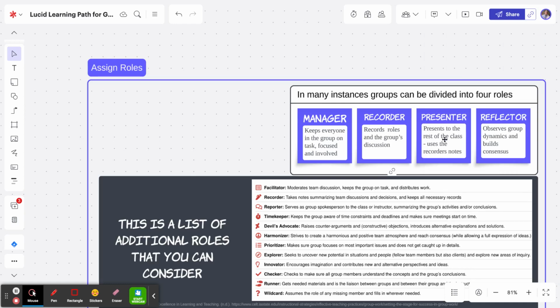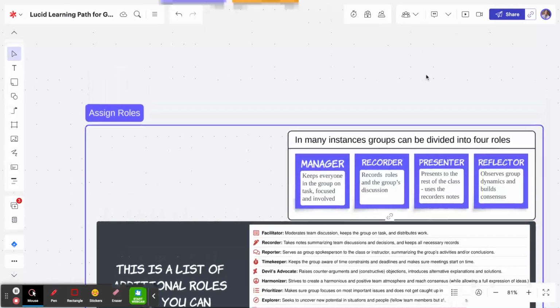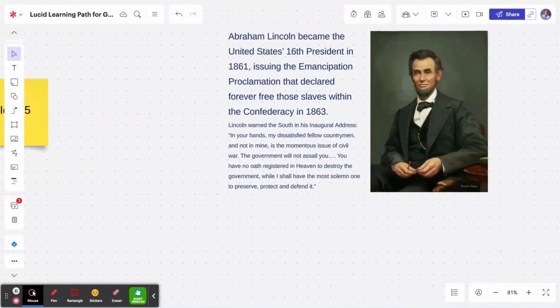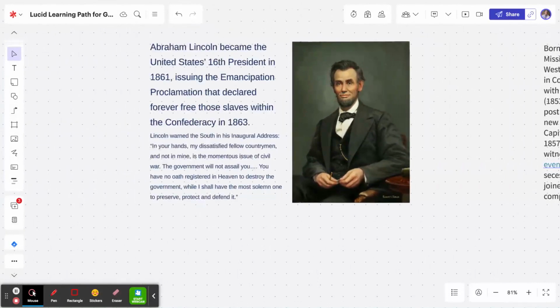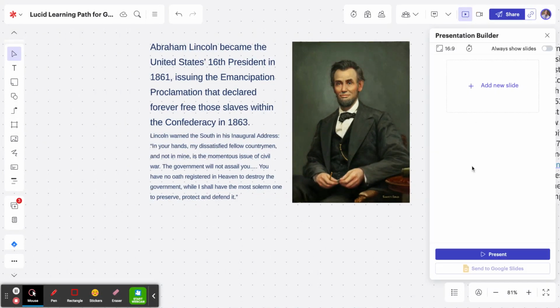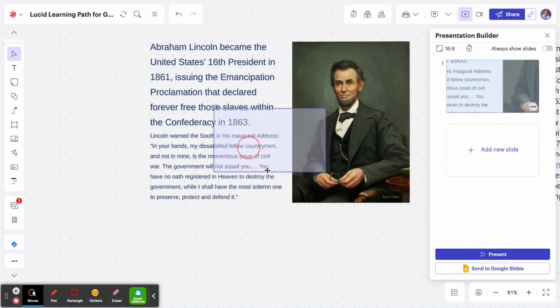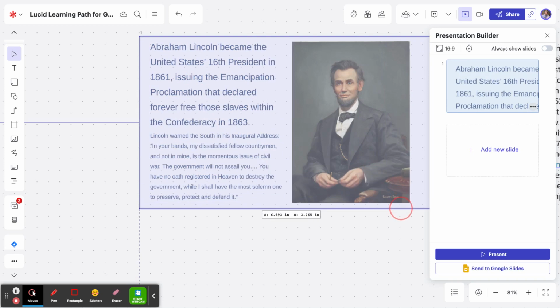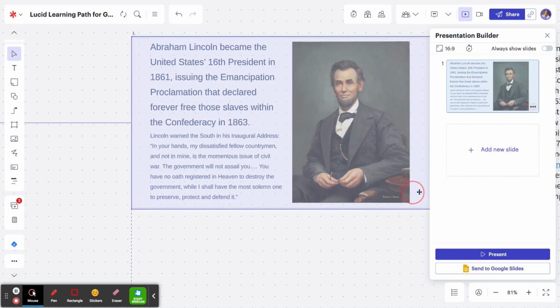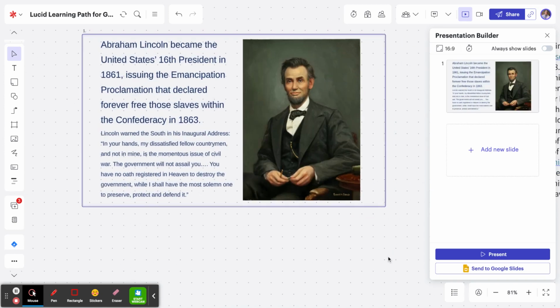The presenter can use Lucid to actually create the presentation. As you can see, we have some content here. And the presenter can do this one of two ways. They can use the presentation builder, which can then be sent to Google Slides. To add a new slide, the student would simply click on Add New Slide, and they can resize the slide so that it fits around the content that they have created.